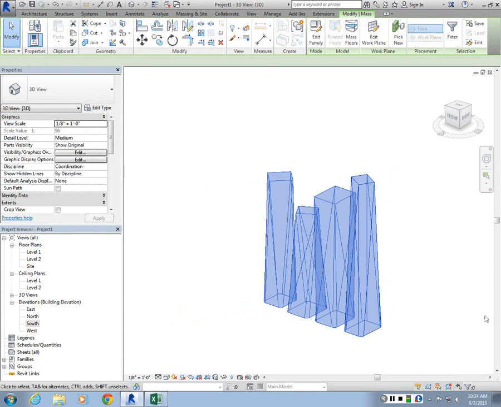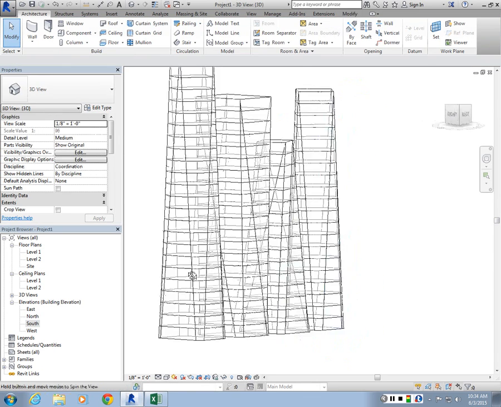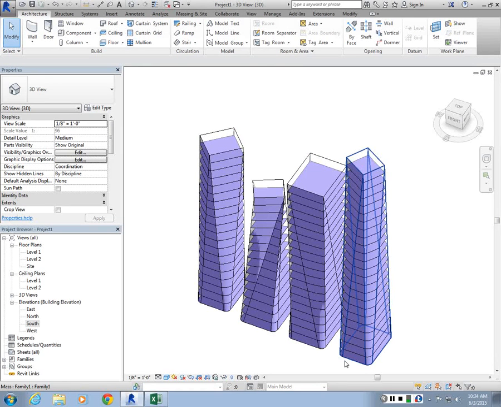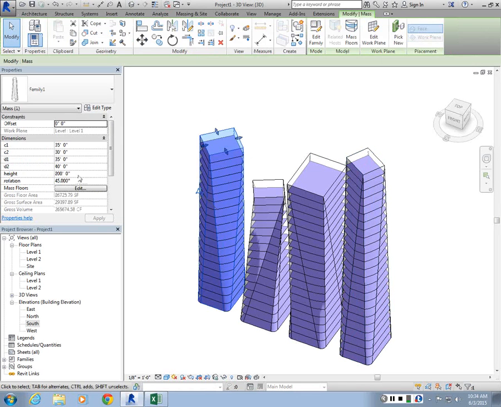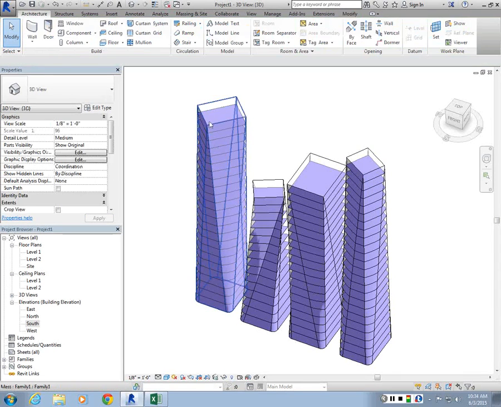And then I can choose all of these models. Go to mass floors. Choose all the levels I have. And I'll be able to extract the floor plates. Now, even though you extract the floor plates, this will still behave parametrically. So if I still flex this, let's say height is 240 and 40, the floor plates will still update, right? The mass floors will still be parametrically controllable. But if you turn them to be floors, they'll be created as objects that are disconnected from the parametric model.